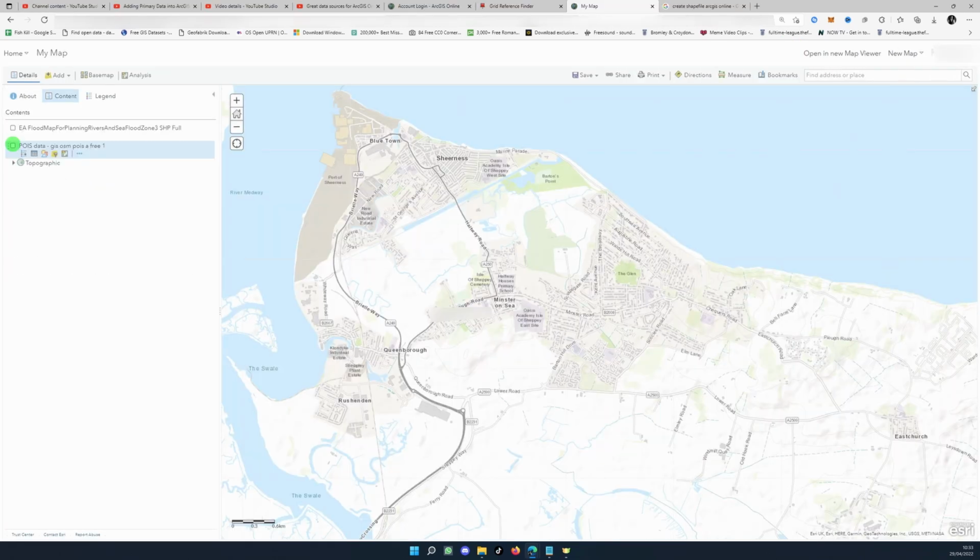In the previous two videos I showed you how to add primary and secondary data, so this is already in this map. Please go through and watch these two videos if you don't already have this data in your map.